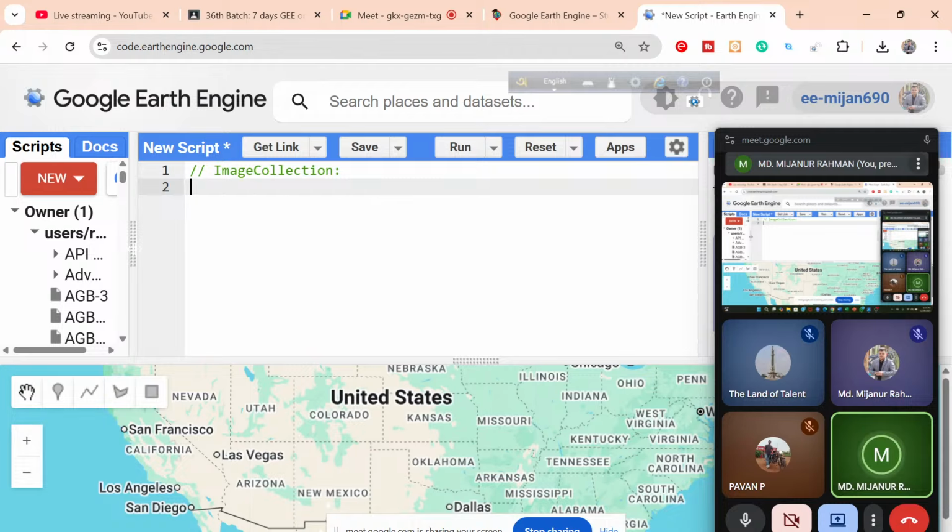So what is the image collection? Image collection is basically a set of images or a series of images. Okay, and this image collection can be any image collection, not only a specific one. It can be a Landsat image collection, a Sentinel-1 image collection, or a Sentinel-2 image collection.